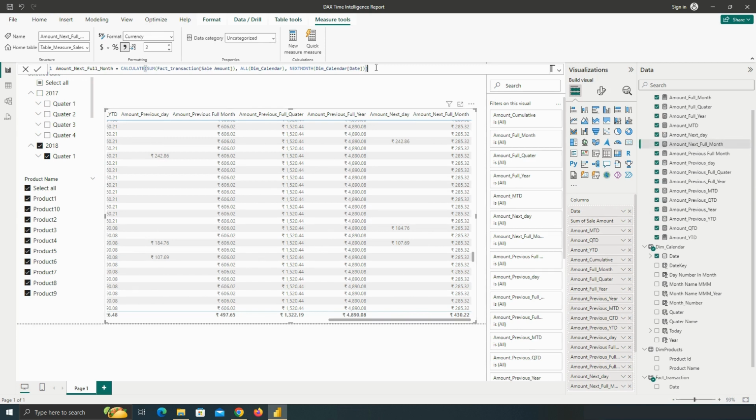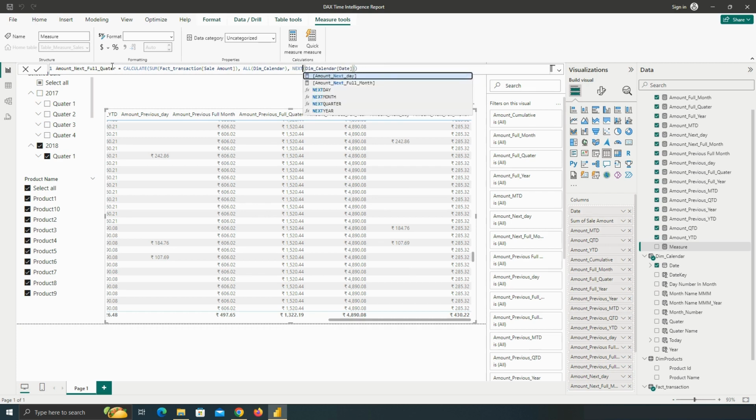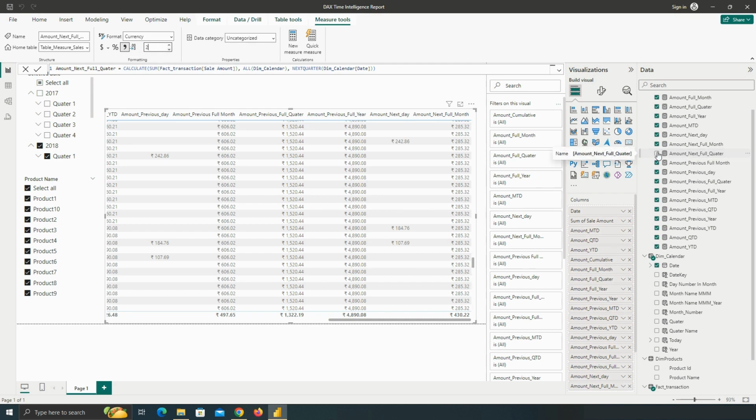Same, it will be kind of quarter. Let's just copy paste. Next full quarter. Sum of transaction sale amount is the next. Instead of month, it will be quarter. Commit. Okay. Next full quarter, and same is like next full year as well.